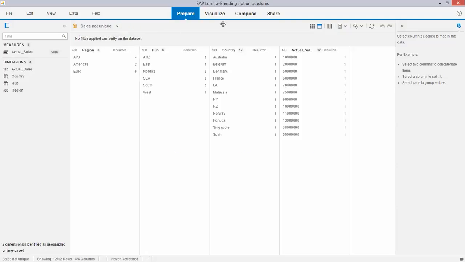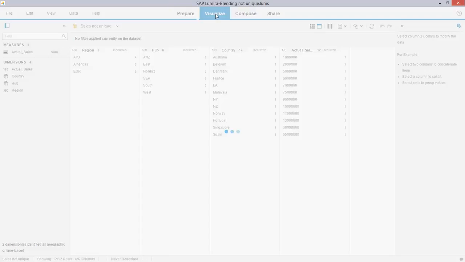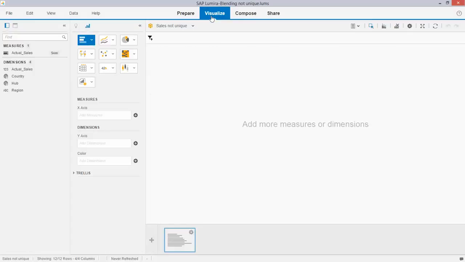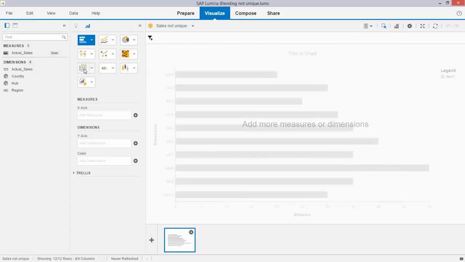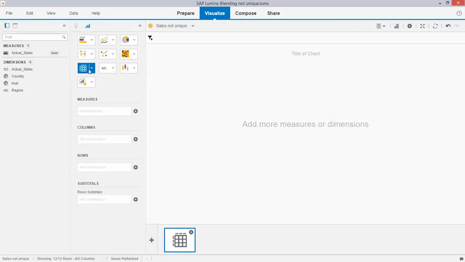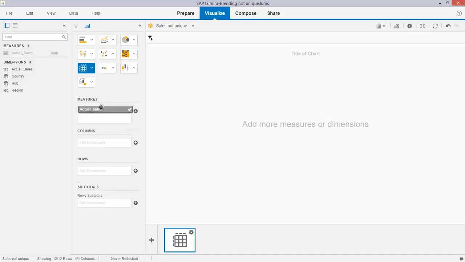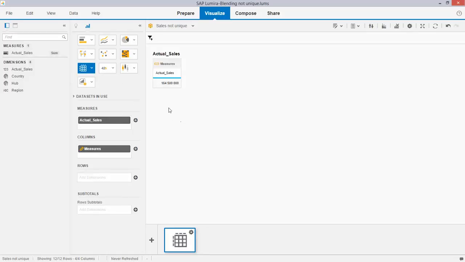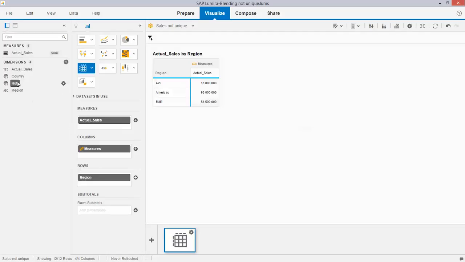So what I do is I do not use merge. In this case I'm going to use blend, and I go to the visualize tab and I take the cost tab and I drag and drop the sales numbers over here, and of course the region and hub number over here.